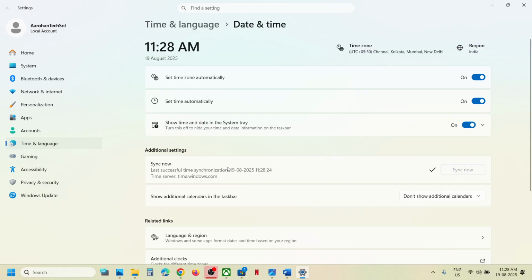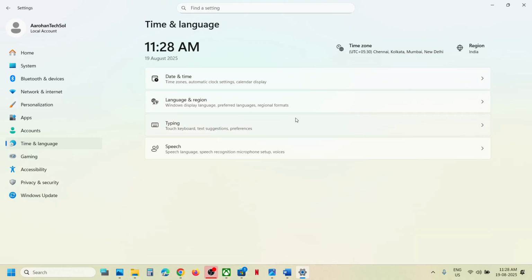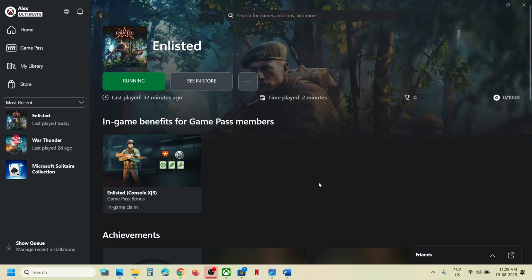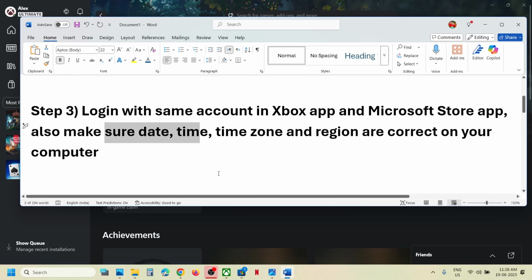If you receive any error in red color, just click on sync now multiple times, and once it is done, go to time and language, go to language and region and make sure your country is selected over here, and then relaunch Xbox app. At the end of each step, try to relaunch Xbox app and then launch the game.